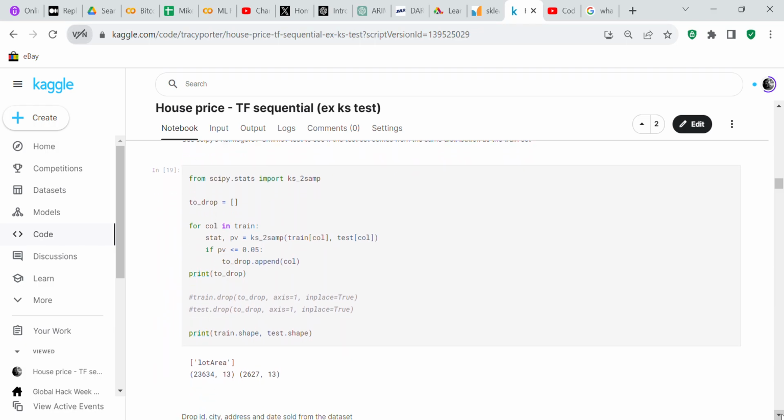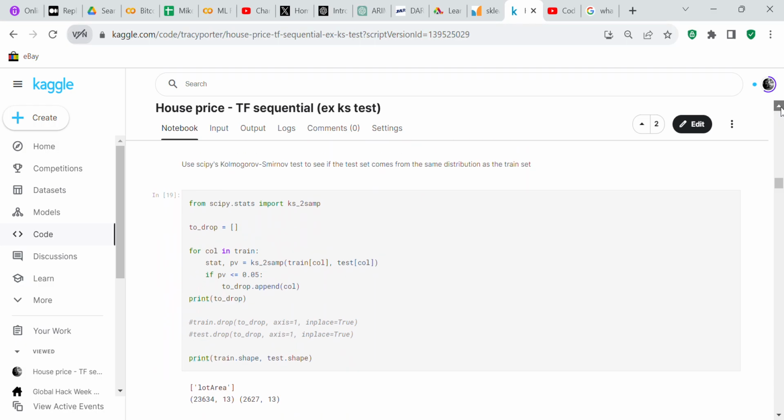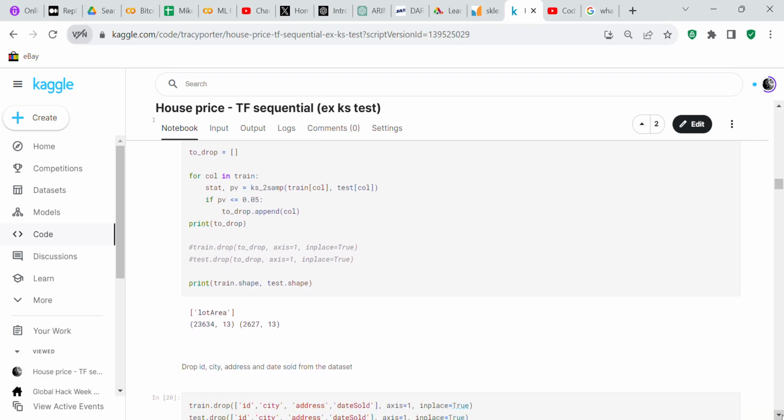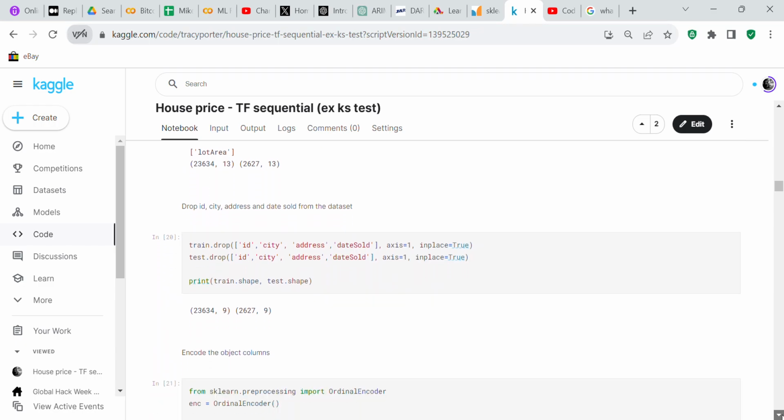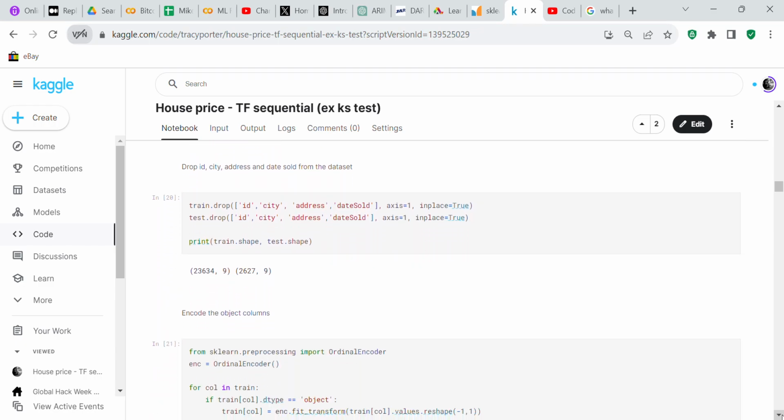So now what we did was we checked scipy.stats, and we did a Kolmogorov-Smirnov test to see if any of the columns don't come from the same distribution. So we can see that lot area doesn't come from the same distribution. And then we're going to delete ID, city, address, and date sold.